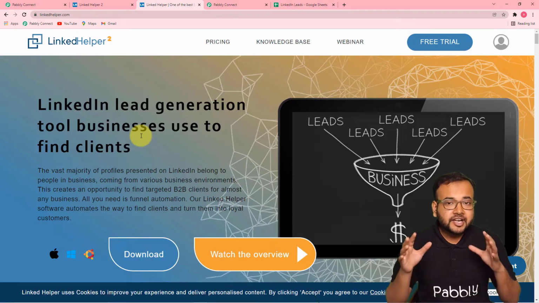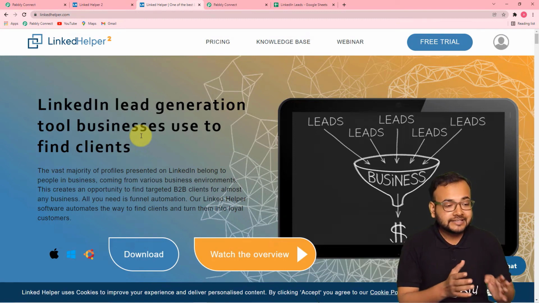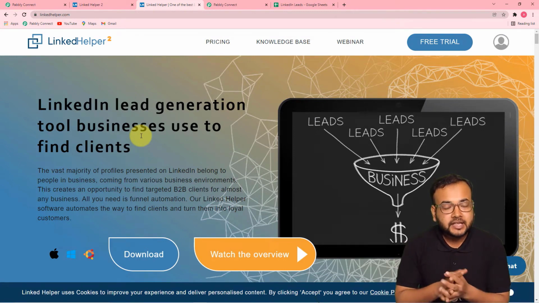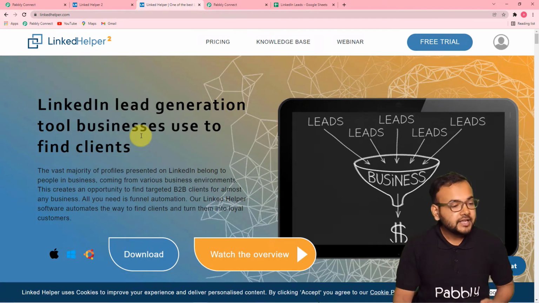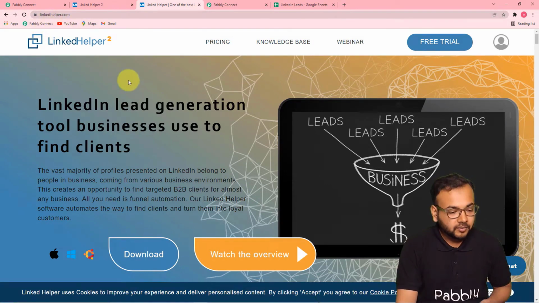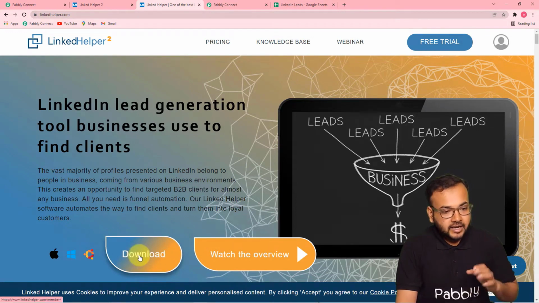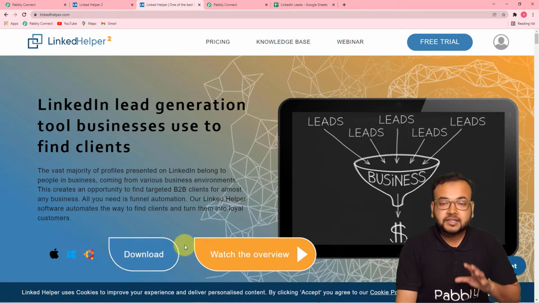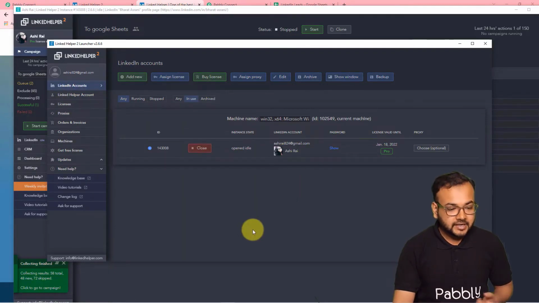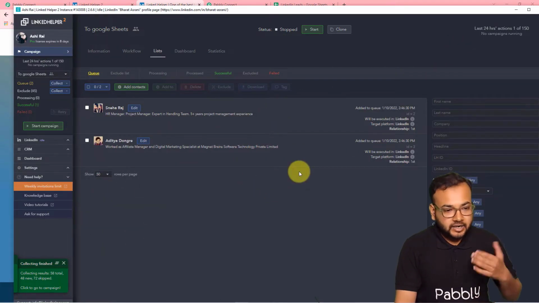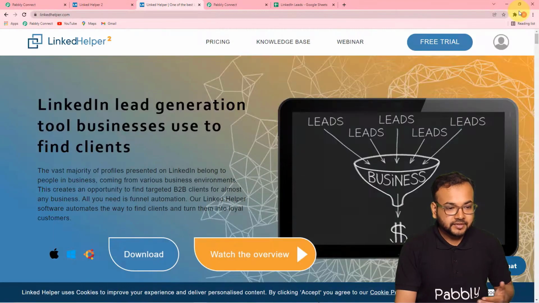Okay, so guys, before start setting up this automation, first you need to install this Linked Helper application in your PC, so that you can use this application to extract the profiles from LinkedIn. Okay, so you can get this application from this link, linkedhelper.com. From here you can download this application. After that you can connect your LinkedIn profile with this Linked Helper application. And so once you install that application, the dashboard will look like this, and from here you can connect your LinkedIn account and it will be opened up here. Okay, so I'll tell you how you can do this in this video later.